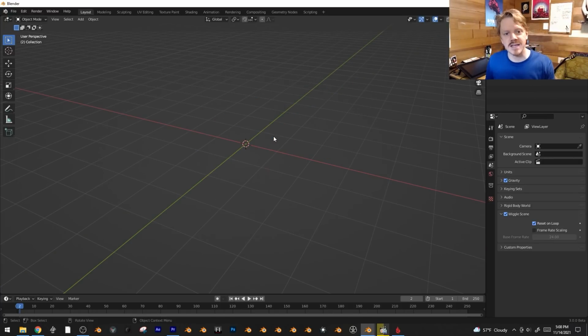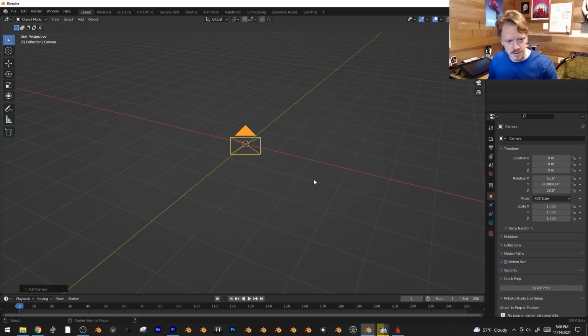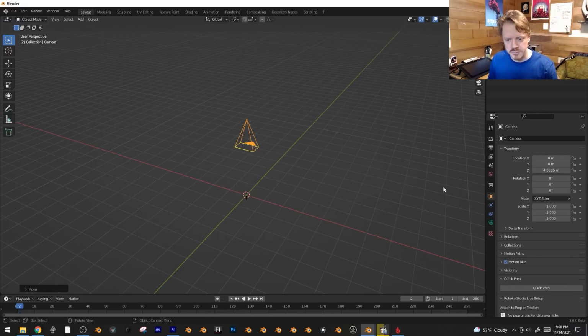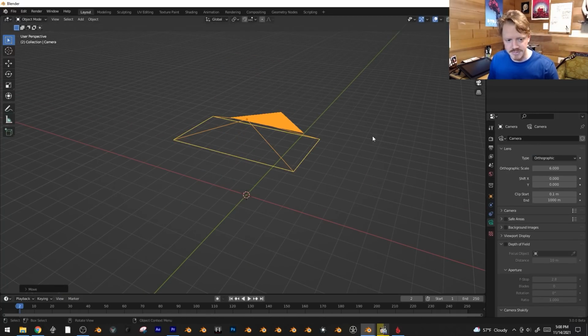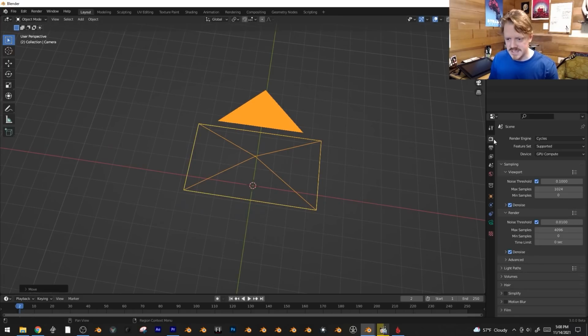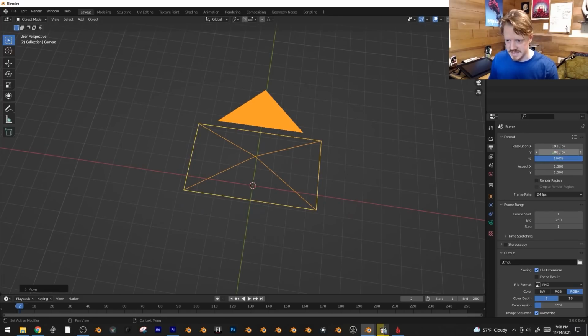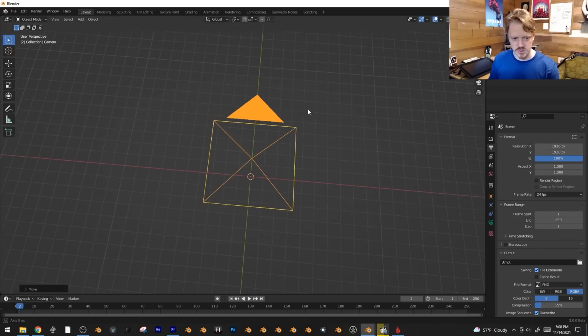Let's create the content for the reader board. I'm going to create a camera here, Alt-R to get rid of the rotation. I'm going to bring it up and make it orthographic to get rid of the perspective. And actually, let's make it square too, just to make our lives easier. It'll just be 1920 by 1920.